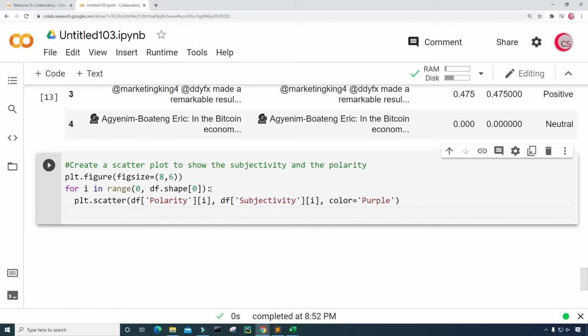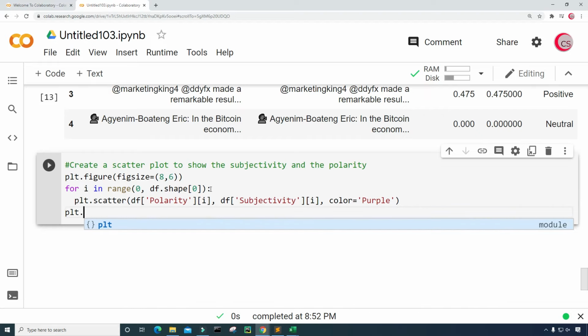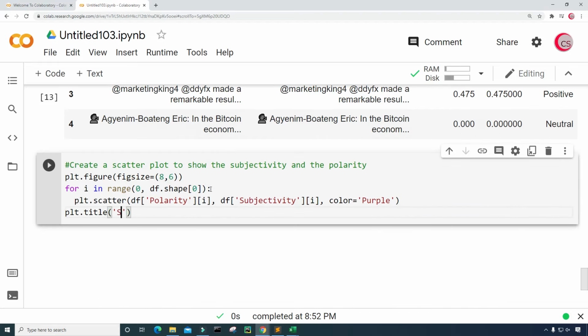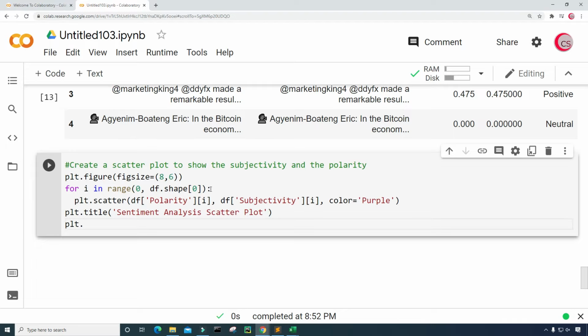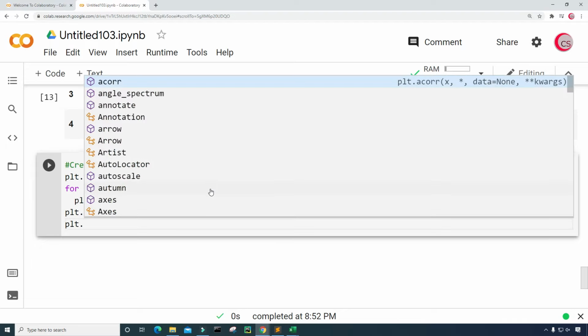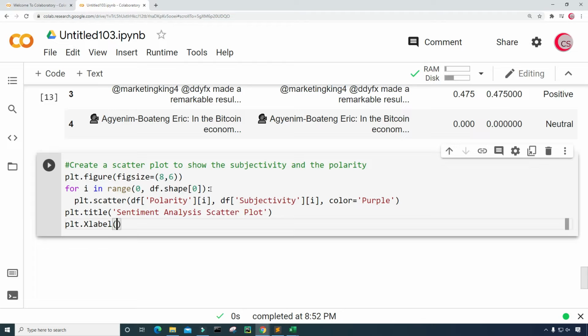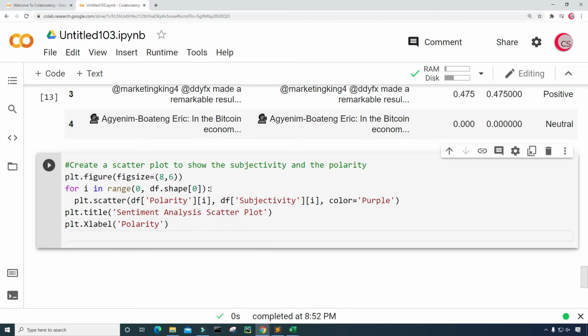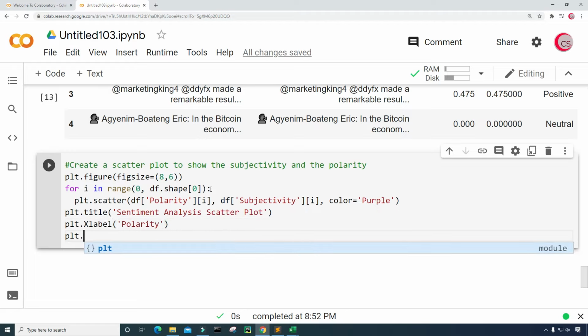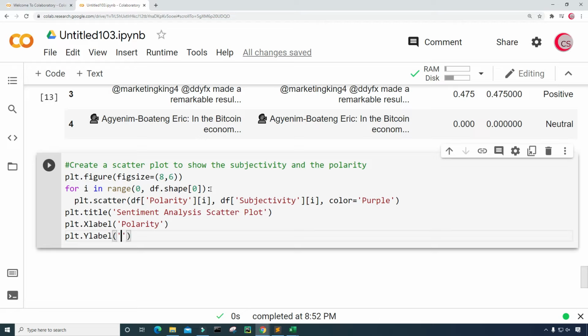So next I'm going to give my plot a title. So I'm going to type plt.title, and I'm going to call this sentiment analysis scatter plot. All right, and then I'm going to give the x-axis a label. So I'm going to type plt.xlabel, and again the x-axis contains the polarity. So I'm going to put polarity here, and then I'm going to give the y-axis a label. So I'm going to type plt.ylabel, and I'm going to call it subjectivity.